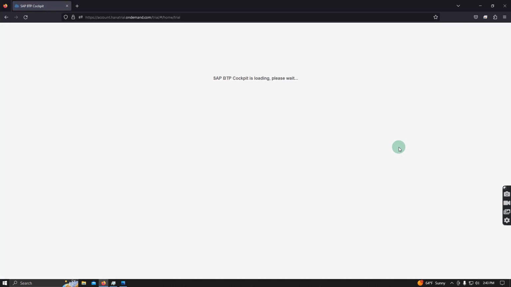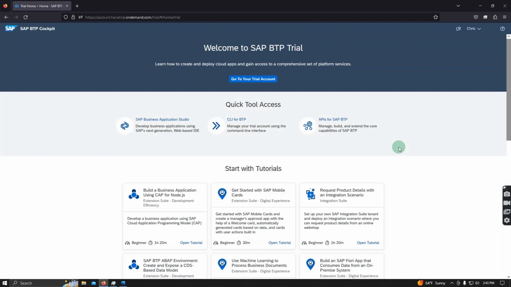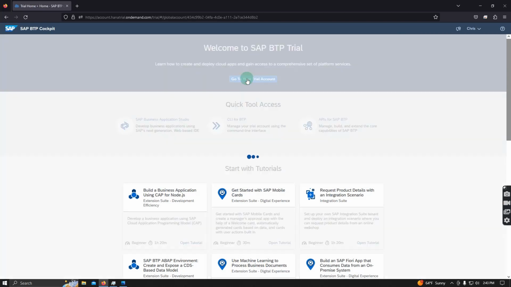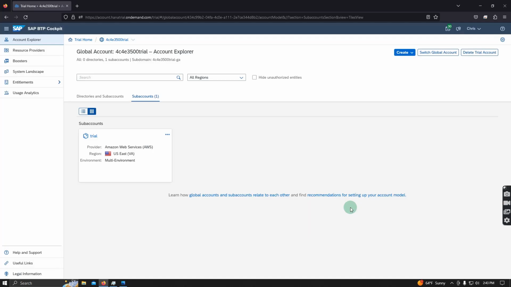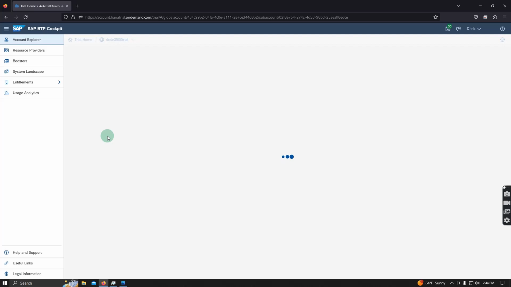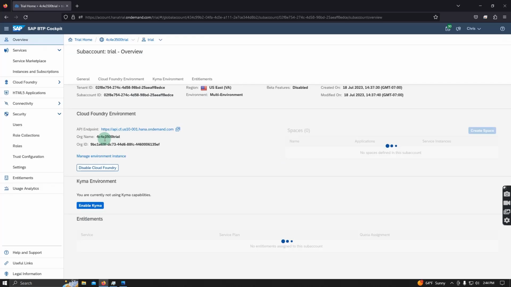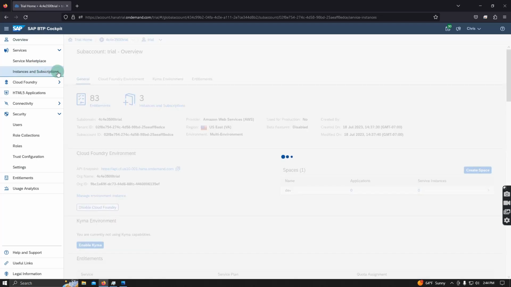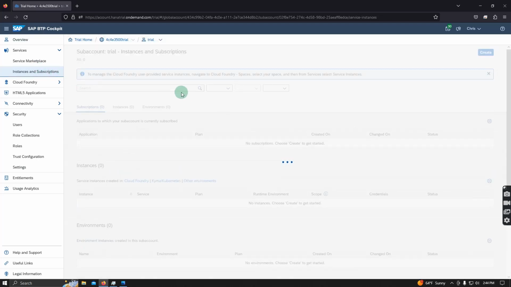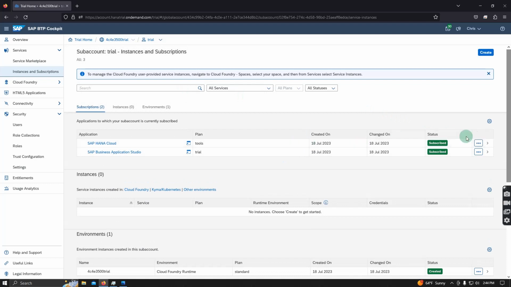Cockpit is now loading, and I'm going to please wait. I'm going to go to my trial account. I could probably say don't show that again. Okay, so this time, instead of going through that rigmarole of trying to create an instance the way that the instructions say, we're going to come into here, under Account Explorer, go to Instances and Subscriptions. Remember, we just added the privileges to this guy.